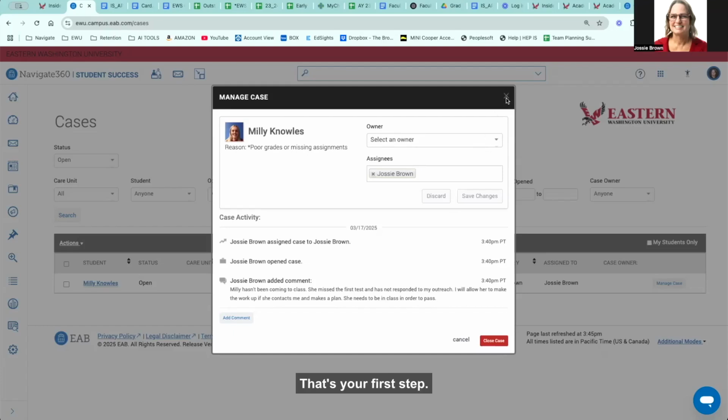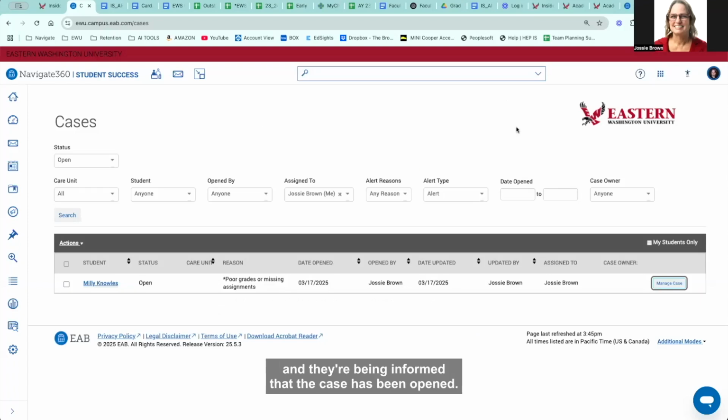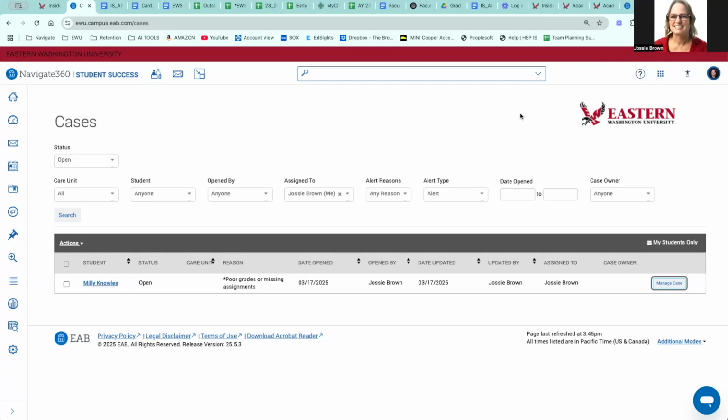That's your first step. So the expectations of the early warning system are that once you receive the case, there's about a 2-week window frame that you have where outreach and closing the case needs to be completed. Now, students are already receiving an email anytime that a case is opened. And they're being informed that the case has been opened. They don't see the comments, but they do know that the case has been opened and for what class. And so they are also told that somebody will be reaching out to them.